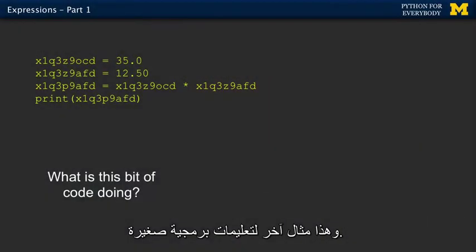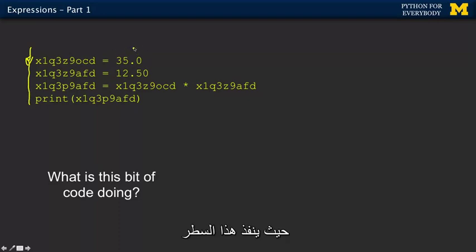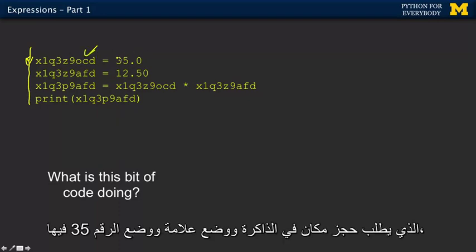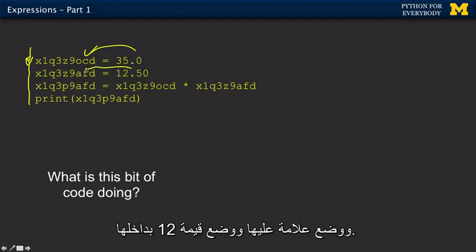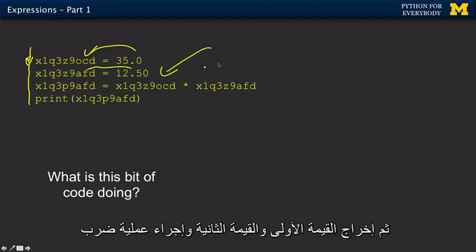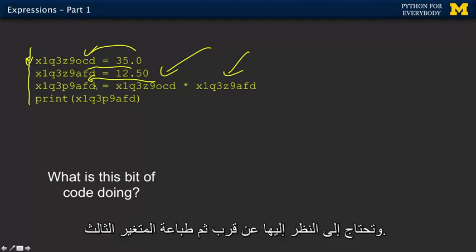So here is a little code. It's 4 lines of code. Start at the top, run this line, and that says find a little piece of memory and label it that thing and stick 35 in it. Find a little piece of memory, label it that thing, stick 12 in it. Pull that first thing out and pull the second thing out, multiply them together, and put them into yet a third variable. If you look at these things really closely, they're all unique and distinct, and you do have to look at them very closely. Then you print the third thing out.